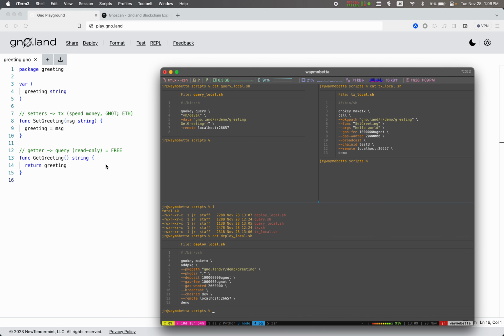Behind the scenes, when you hit the deploy function, it's sending a request to the node. Essentially, it's submitting a Gnokey transaction by way of an HTTPS request. If you want to do this from the command line, again, you'll use the Gnokey CLI. And just like with the transaction we did in the other video, you'll also be making a transaction. In this case, instead of calling the package or the realm, you're adding a package.